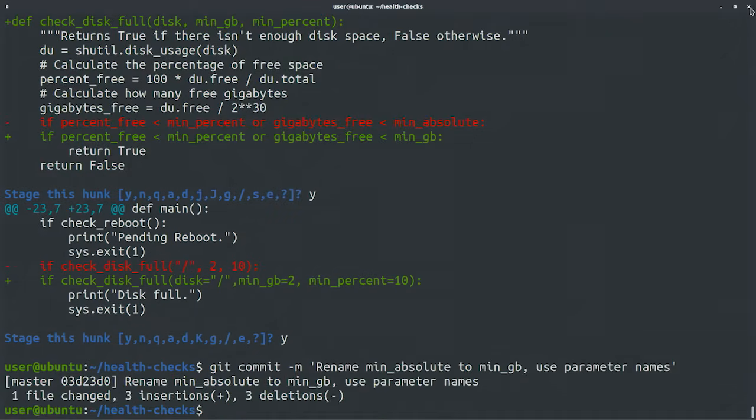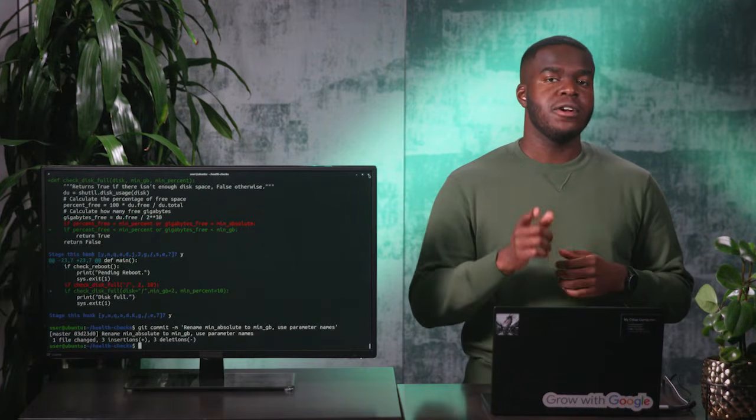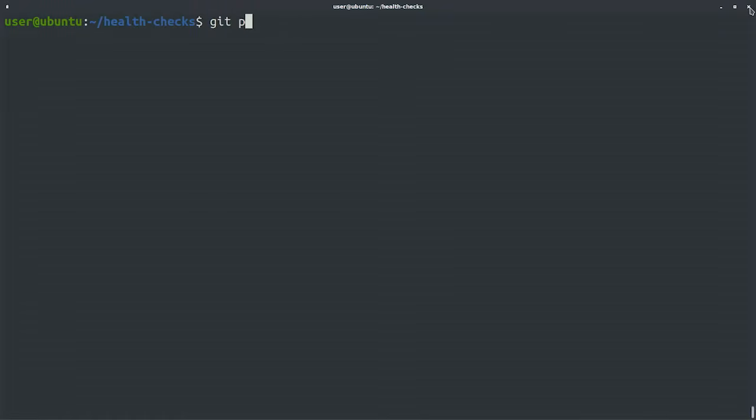We've made our change, staged it, and committed it. We should be ready to push into the remote repo. Except now we have a collaborator also making changes. Let's see what happens when we try running git push.